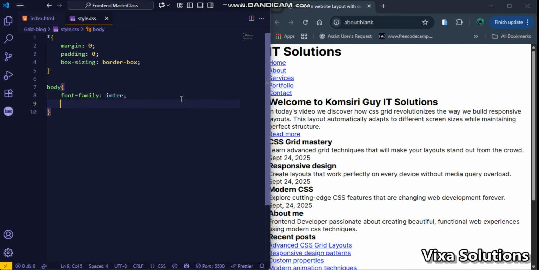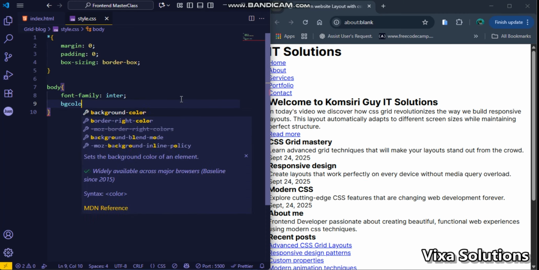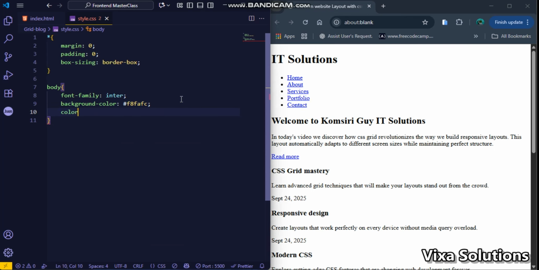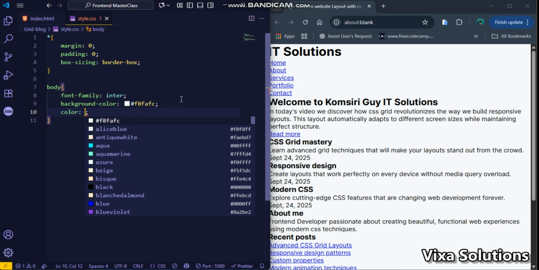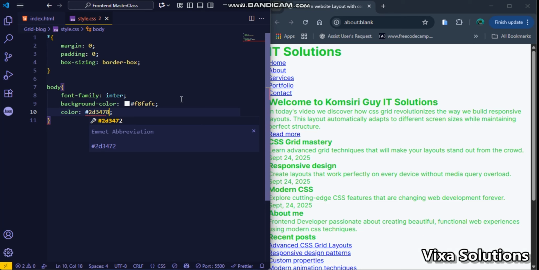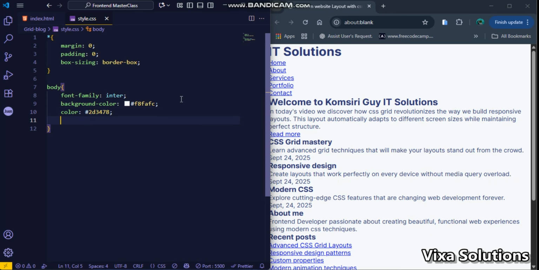And I also want to use some background color here. Can you see that? So I'm going to give it a min height of 100vh.